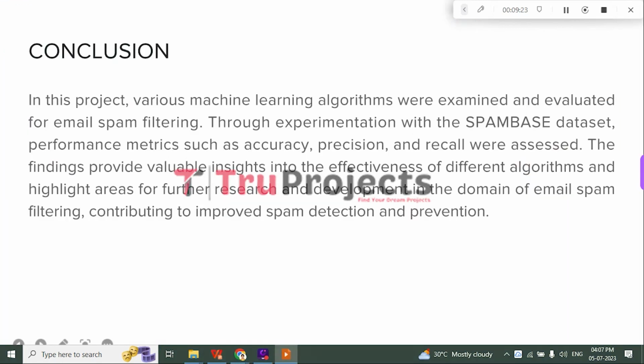Finally, I conclude that in this project, various machine learning algorithms were examined and evaluated for email spam filtering. Through experimentation with the spam-based dataset, performance metrics such as accuracy, precision, and recall were assessed. The findings provide valuable insight into the effectiveness of different algorithms and highlight areas for further research and development in the domain of email spam filtering, contributing to improved spam detection and prevention.